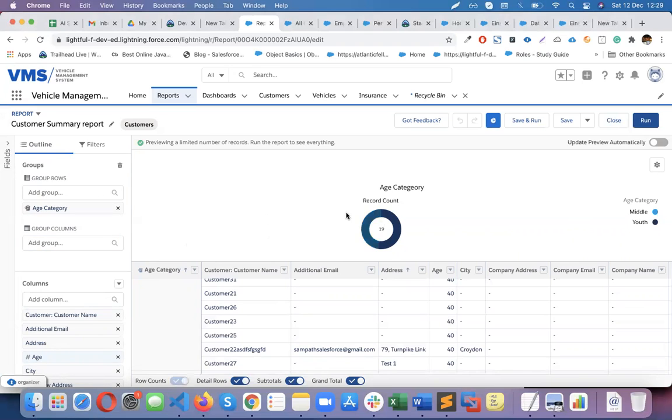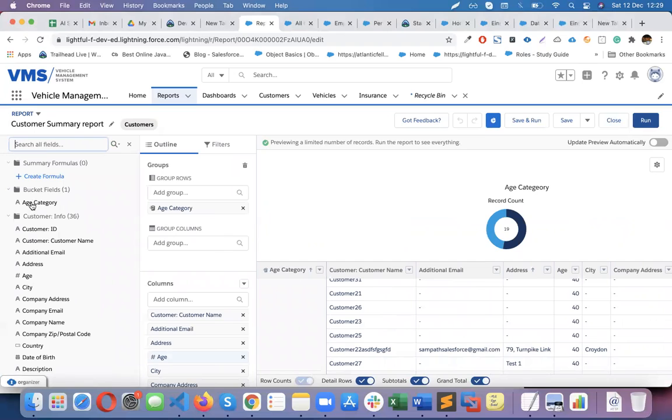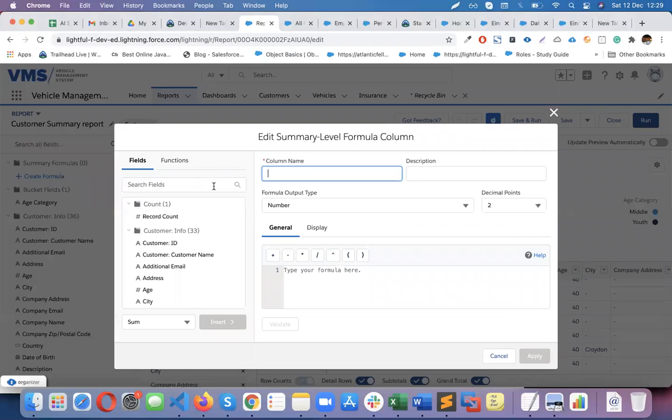Now, after converting into a summary format, you can see additional formula fields. See here, create a formula field. There is a bucket field. You can create a formula field. These formula fields are available only in the report, not in the page layout or the object detail page. Whatever formula field or bucket field you create over here is applicable only in the report, not in the backend.